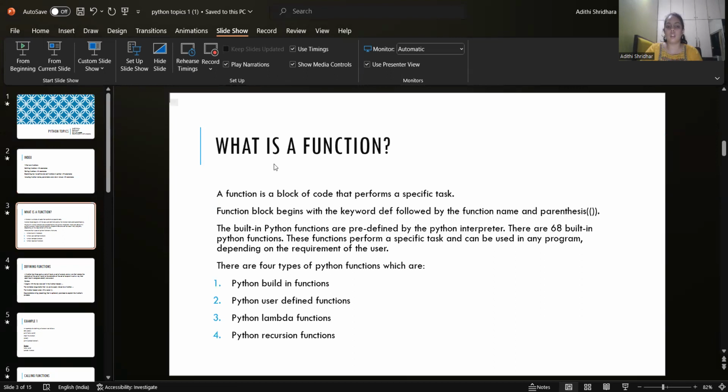What is a function? A function is a block of code that performs a specific task. A function block begins with the keyword def followed by the function name and parentheses. The built-in Python functions are predefined by the Python interpreter. There are 68 built-in Python functions. The functions perform a specific task and can be used in any program depending on the requirement of the user.